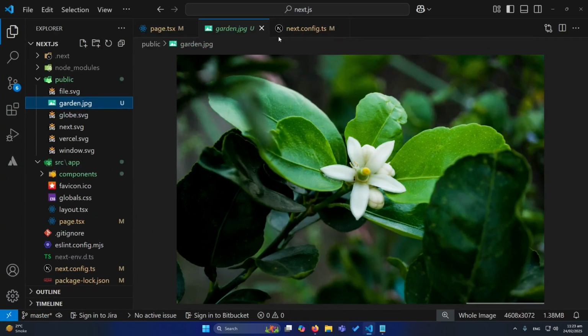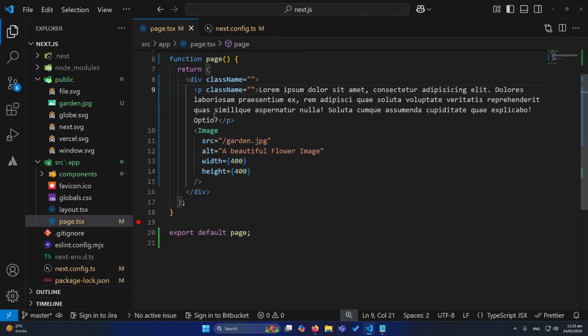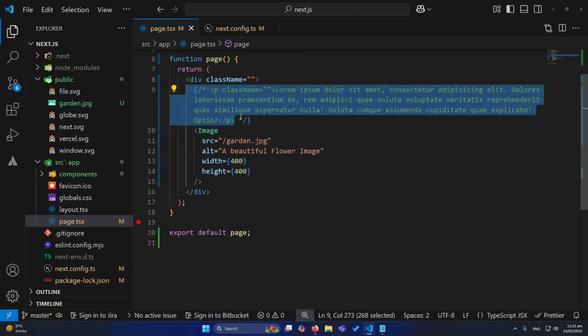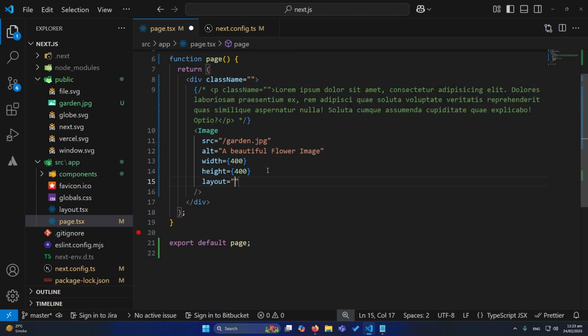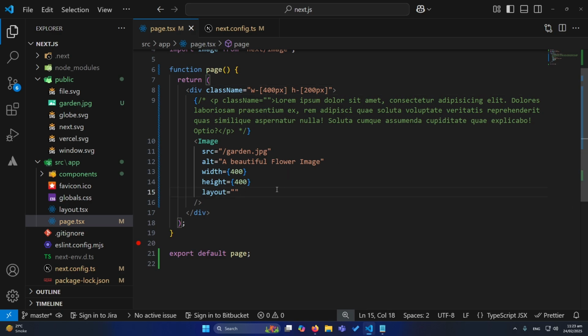Next, I'm going to talk about the layout in the Next.js image. So for instance, first of all, let me comment this paragraph. I will type here layout, and let's suppose this is our image container and its width is 400 pixels and its height is 200 pixels. So now we have four possible values inside our layout. The first one is intrinsic. So this is the default value. So what does it mean?